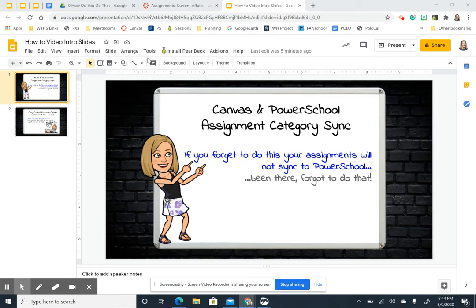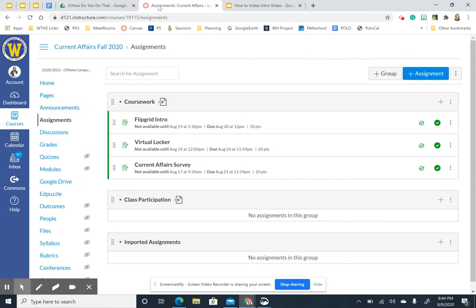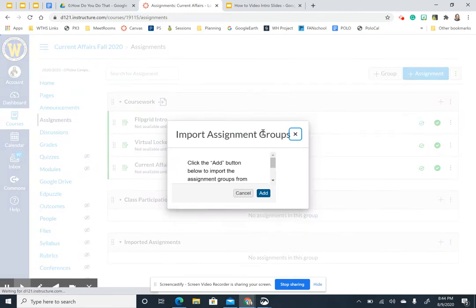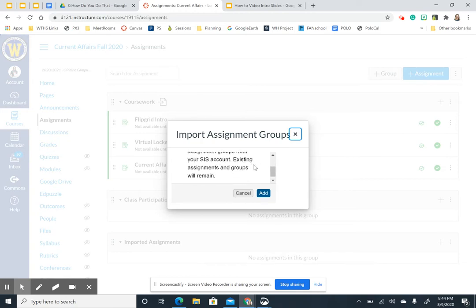Once you've done that, then you go into Canvas, and in Canvas, just click on Assignments. And from the assignments, you click these three dots over here and you click import assignment groups. And you'll see this window, it's kind of small, but it says click the add button below to import the assignment groups from your SIS account. That's your student information system, aka PowerSchool for me. And existing groups will remain.